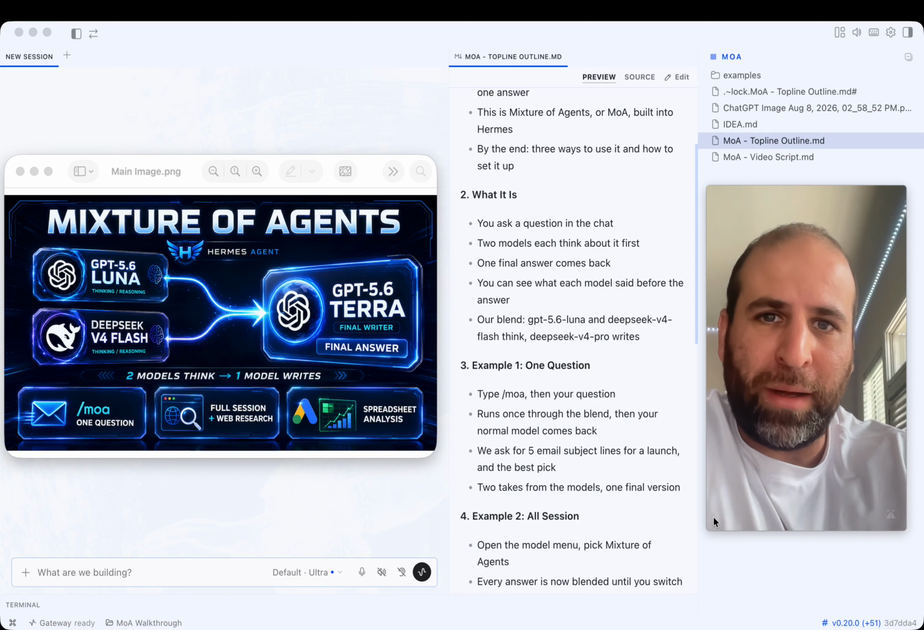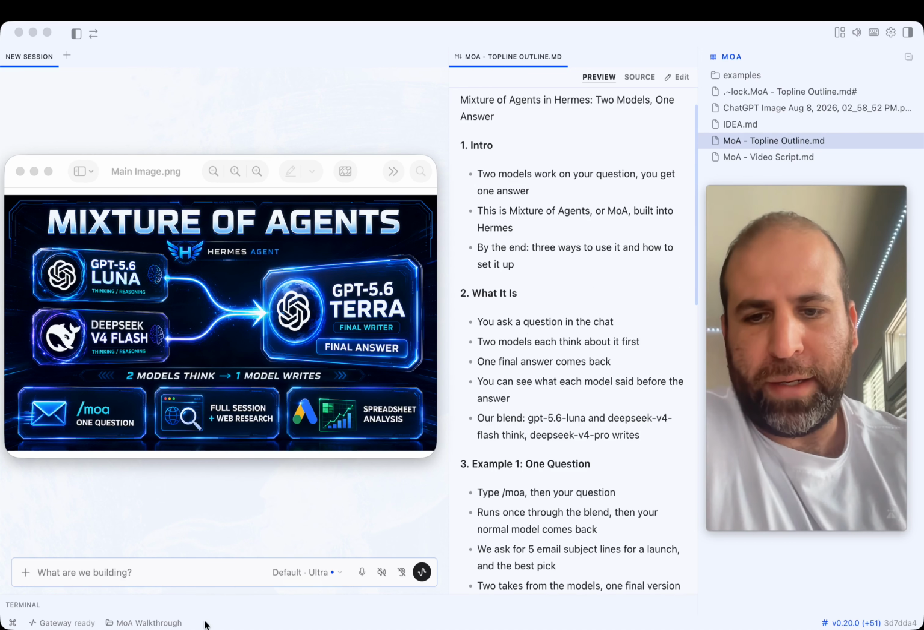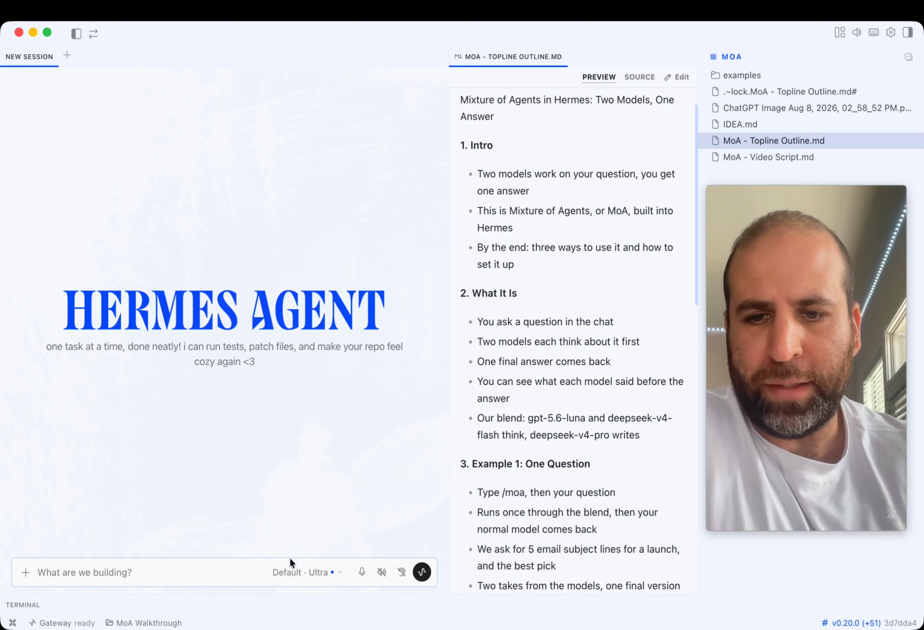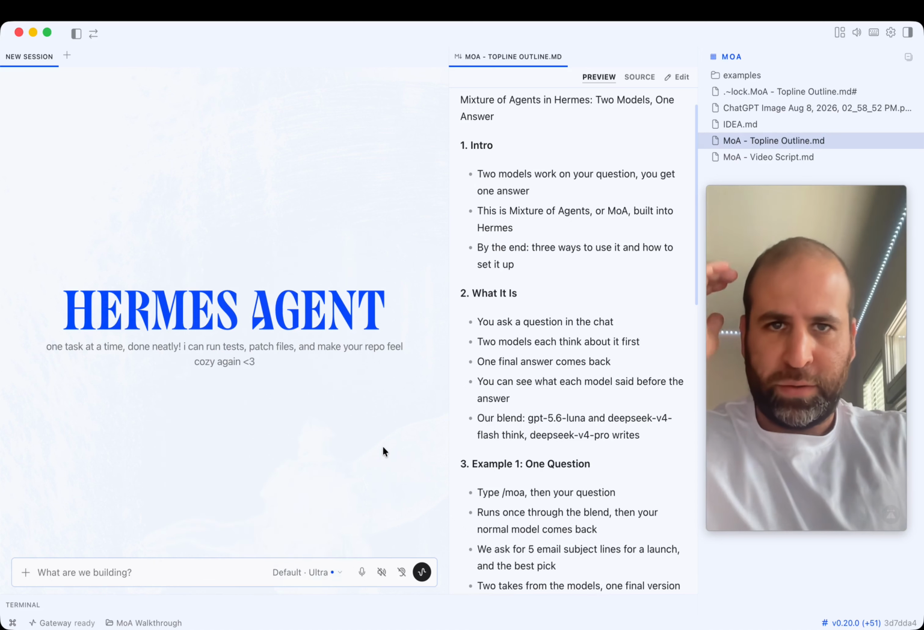Today I'm going to talk about a feature called Mixture of Agents. And it's as easy as selecting your model MOA, default, and that's how easy it is to eventually use it.